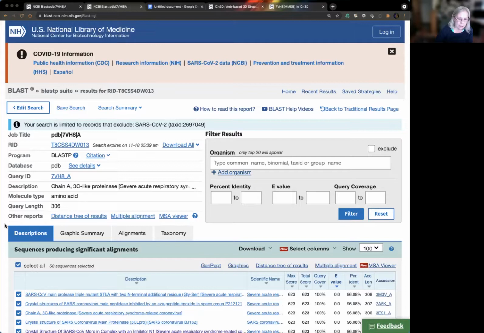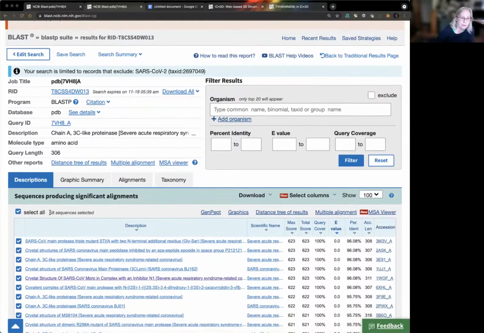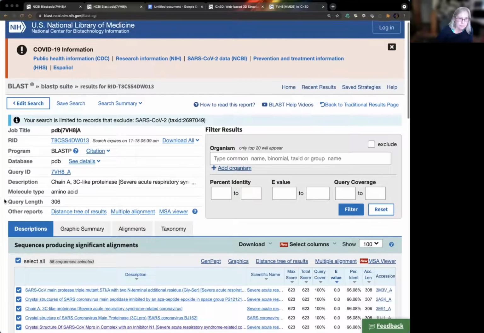I can see I've found 58 sequences from my BLAST search. Let's go through the results. Here is the sequence that I entered, and here is the request ID. You can see it says that the search expires November 18th. So if I wanted to look at my sequence tomorrow, I could do this. I would have to make an NCBI account, but I could log back in and see my results.